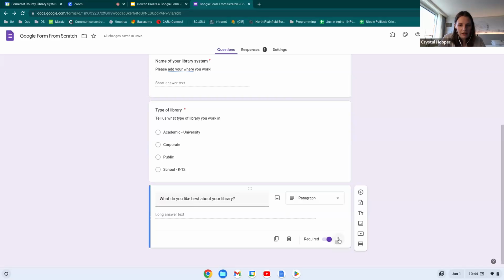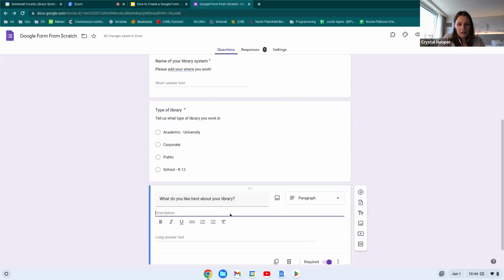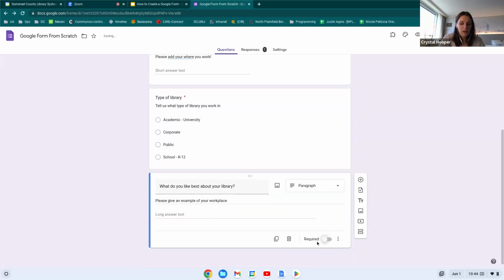I don't think we need a description for this, but I always think of descriptions as a cue to help people answer the question better. So we can throw one in and say, please give an example of your workplace. And maybe we don't want that required, because not everyone will have an example they're comfortable sharing. And paragraph is this long answer text that will go away when people are actually filling out the form. So let's look at that quick.